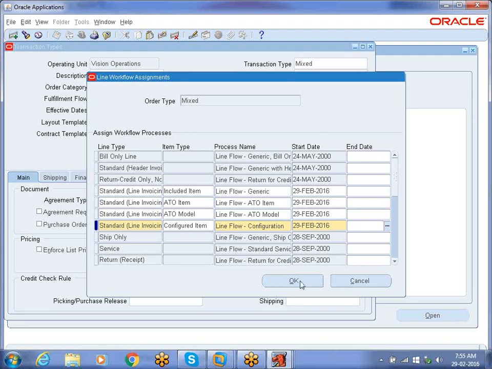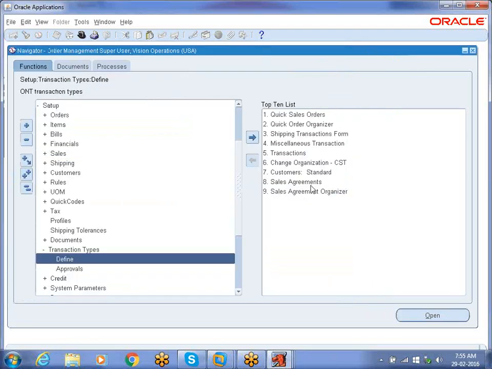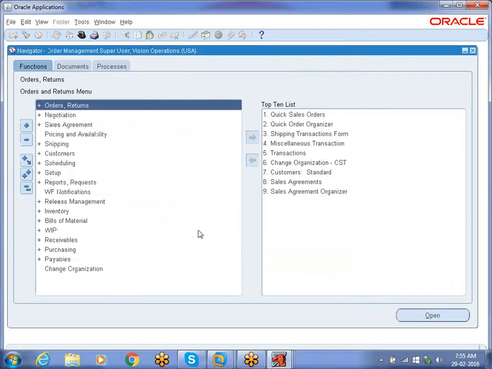Select OK. Select OK. This is the 4 line flows required for the make to order cycle. Select OK. Then close this one. So the OM setup is also completed.